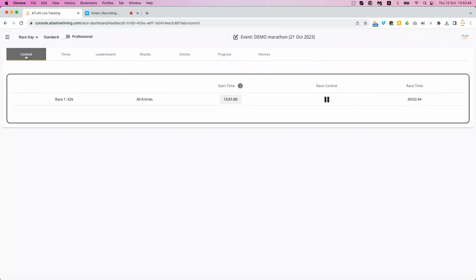So that is it. I've now given you a brief introduction and overview of how the Atlas console works.